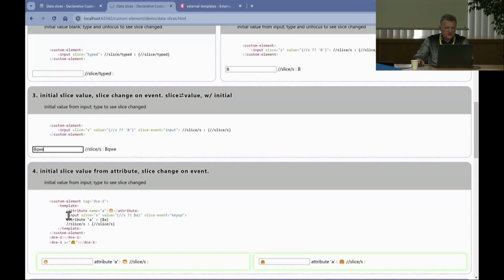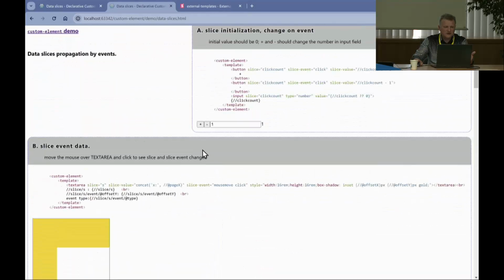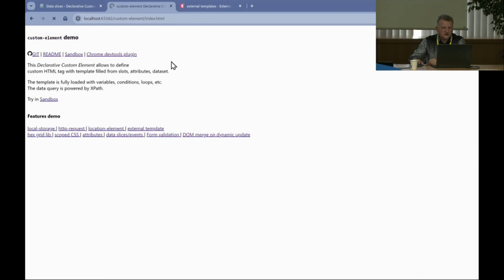One of the examples is real-time typing. So as you see here, there is no delay, and the original component stays in place. So no selection will be lost, and input will stay in place. Let's go to changes of the syntax.